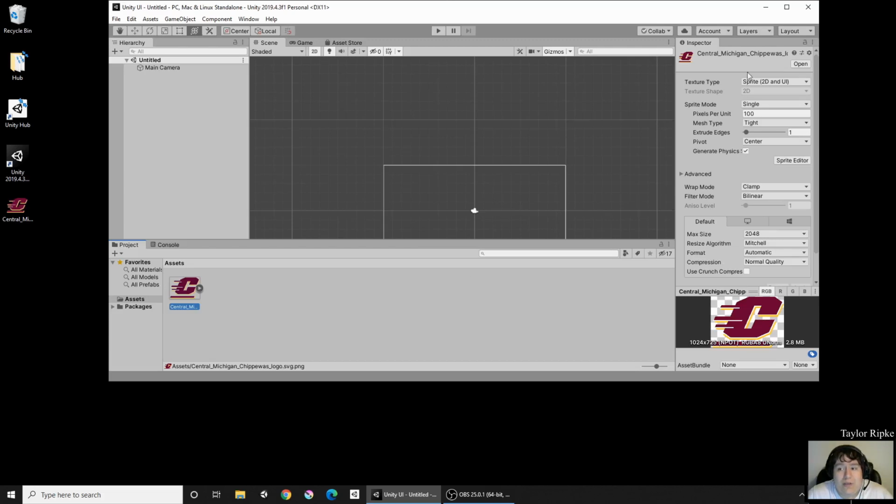Just a few notable things to point out here. This texture type is of sprite, so this is relevant to our 2D development environment that we're currently in. We can use this as a static image, drag and drop it into the scene, or we can use it on the UI or user interface. There are a bunch of different other properties here that we're going to be covering in a more specific Unity image tutorial, so please take a look for that on our channel.